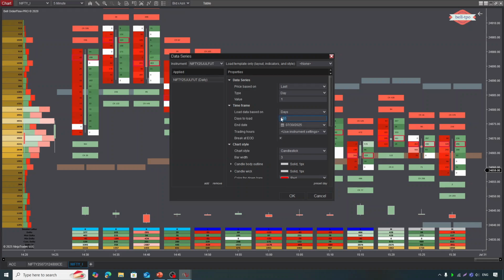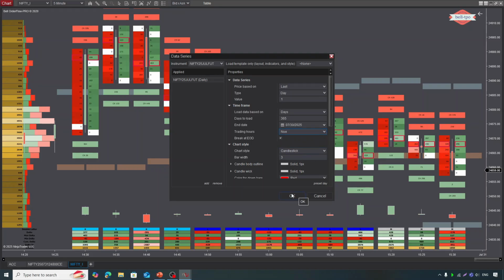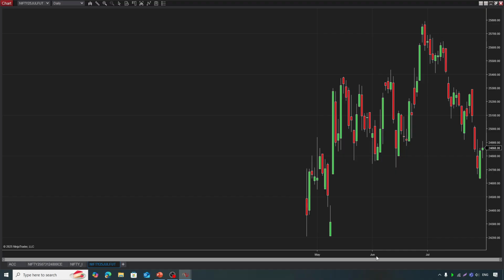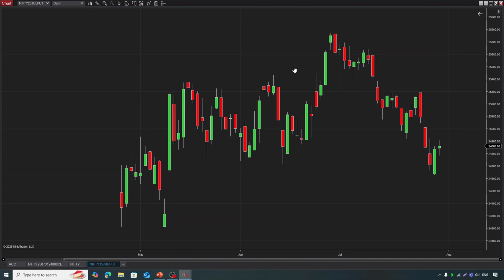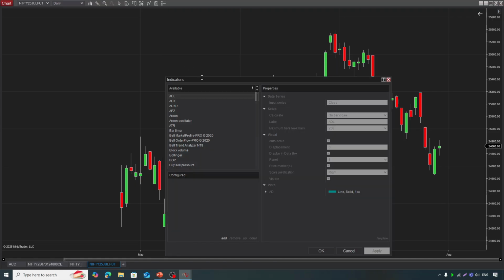And then days to load, you can keep 365 days, no harm, right? And under trading hours, hit the drop down, hit letter N and hit enter in your keyboard and then OK. Now, since it is a non-continuous contract, you may not get the entire 365 days history. You will only get the data from when this particular contract started. Okay, right?